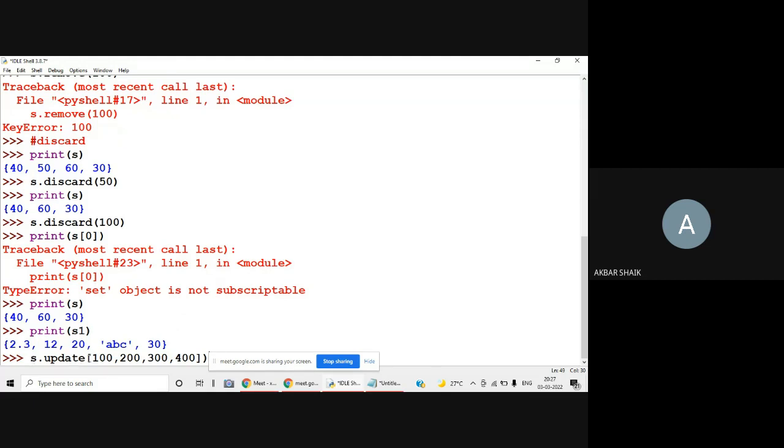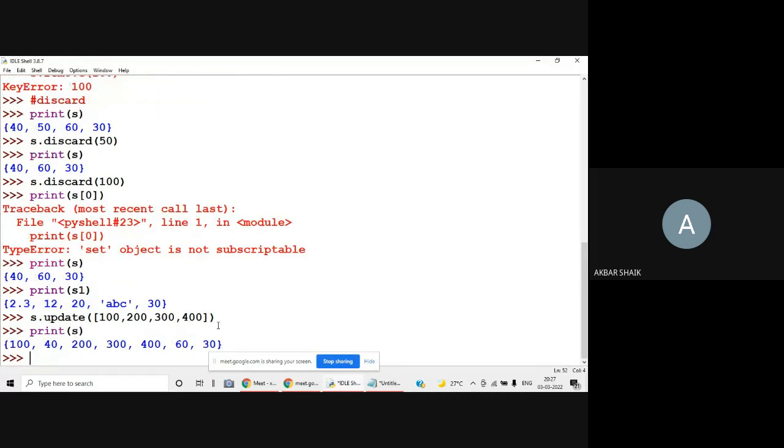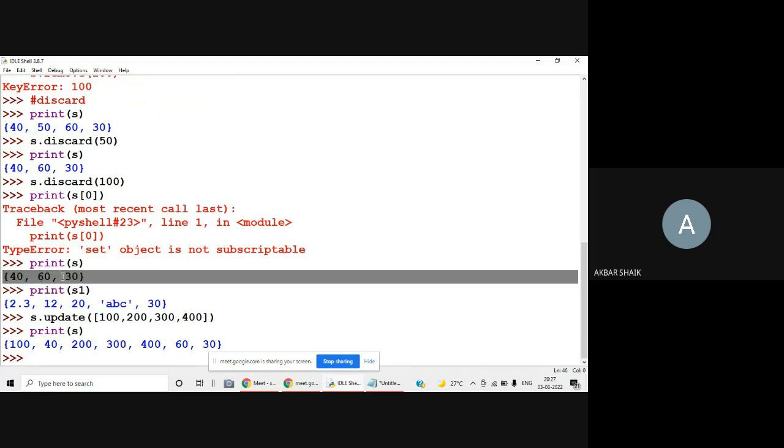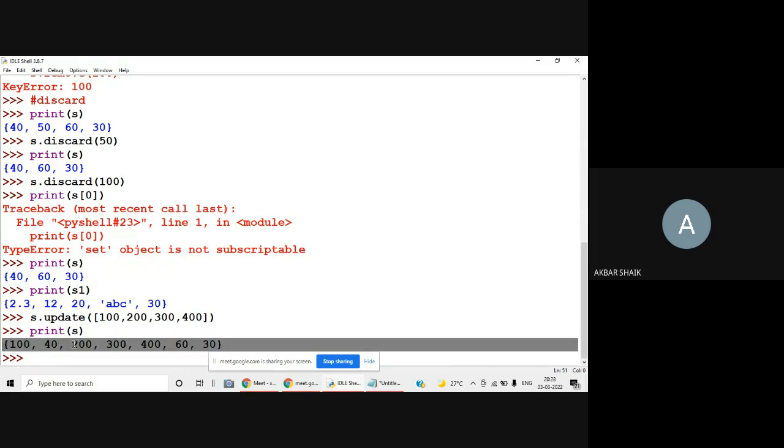And I am trying to update this. So if you observe here, print of S. Now this is updated. Previously, what was my S? It had only 3 elements, 40, 60 and 30. Then I updated it with some other elements. How many elements did I add? More than one element. I added 4 elements here. So these 4 elements are added to S. That's why this is the updated set.